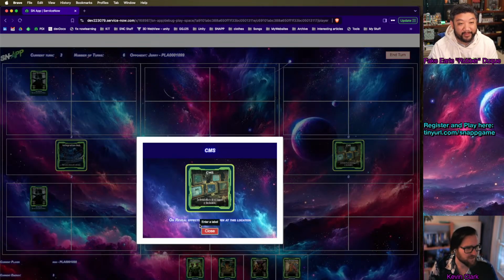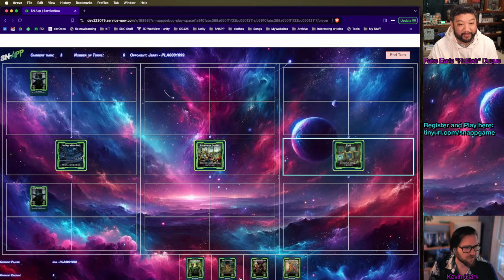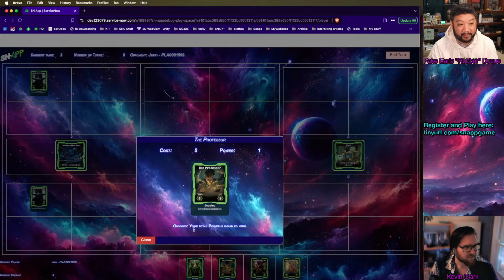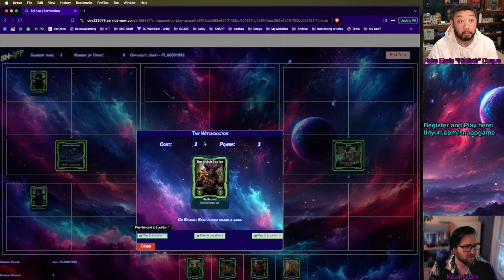We've got CMS here, and we've got new cards, and we've got 3 energy. So 3 energy gives me access to the Toolsons. The Professor is worth 5, so I can't play him yet. Witch Doctor is worth 2.